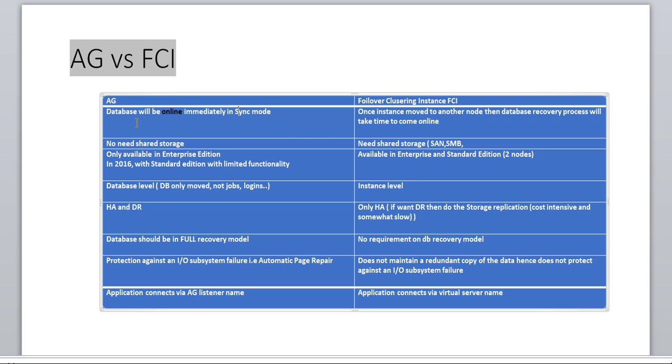If you see the first one, in an AG, when the failover happens, the database will be online immediately in a synchronized state. In an FCI, once the instance moves to another node, the database recovery process will take time to bring the database online. So this is the first benefit, which is very helpful.